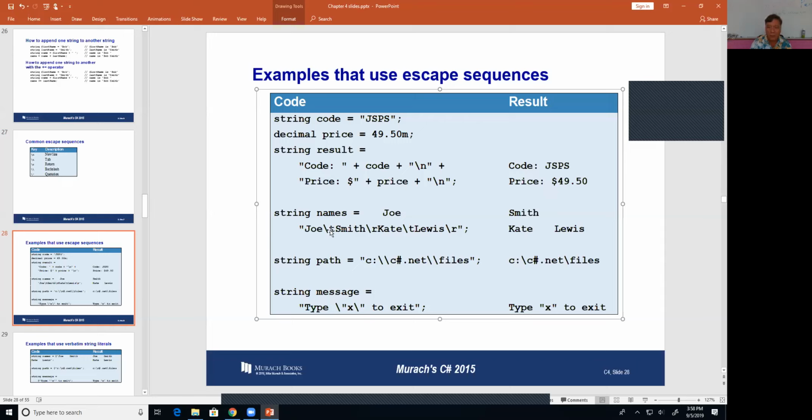And this is putting tabs in between these words. Okay, Joe is here, and then there's a tab, and there's Smith. And then the return, that's \r is return. So then it's going to return, and I think this might be messed up somehow, but then there's Kate and then Lewis with a tab in between there.